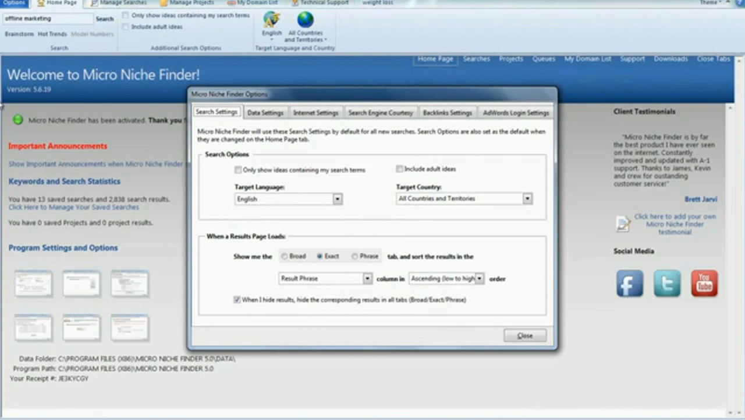Alright, when the results page loads, you have the option to show the broad results, the exact results, or the phrase results. And however you want them sorted here, you can go by result phrase, that would be alphabetical. You can go to local search count, global search count, phrase count, whatever you want to set it to. And however you want to set it, ascending or descending. And you can hide results in all tabs if you want to.